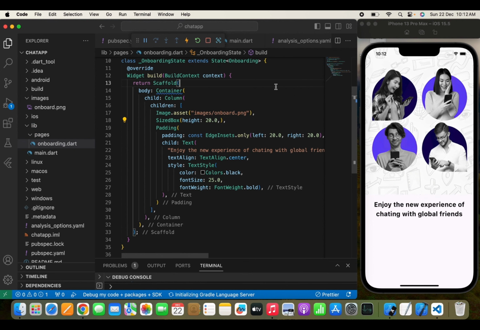Yeah, so here you can see the title of this app, which is "Enjoy the new experience of chatting with global friends." But if you have any better idea to show your title, you can simply go your way. So I was thinking about what to keep as the app name, and I thought let's keep the app name Chat Up. Through the Chat Up app, the user can simply search any user and can have private chats.